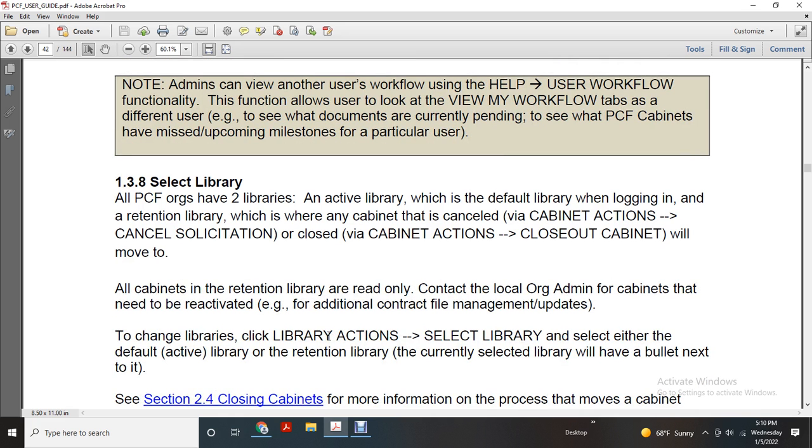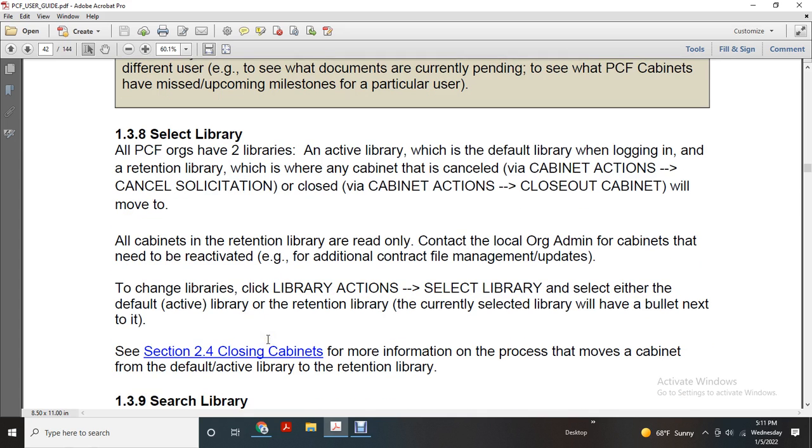Select library. All PCF orgs have 2 libraries. Active library, with the default library at login. Retention library, where any of the cabinets with the cabinet action cancel solicitation or close cabinet action close cabinet will be moved to. All cabinets in the retention library are read only. Contact the local org administrator of the cabinet if they need to be reactivated. Additional contract management, file management updates.